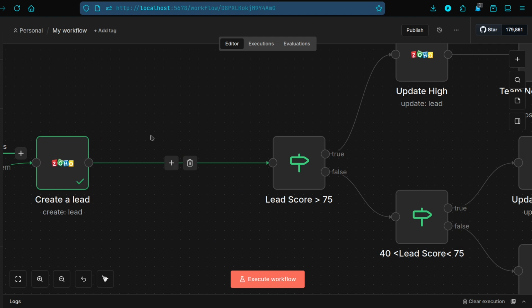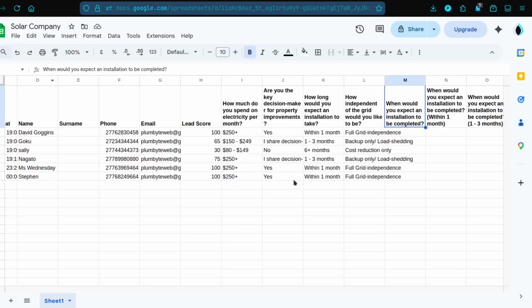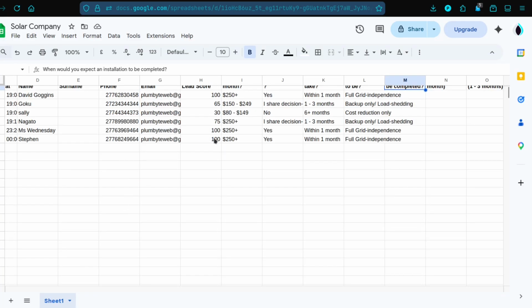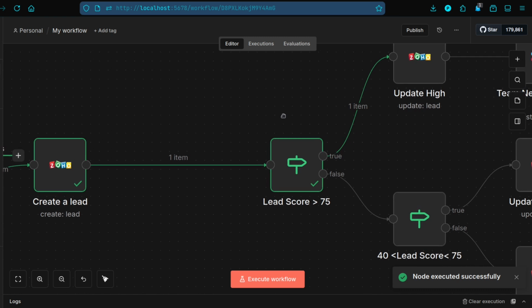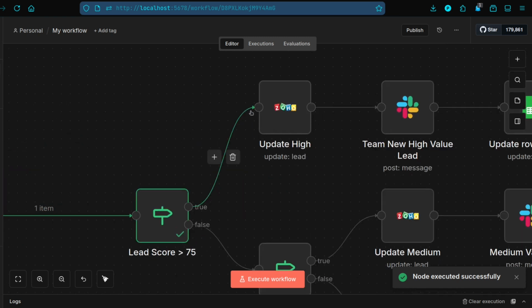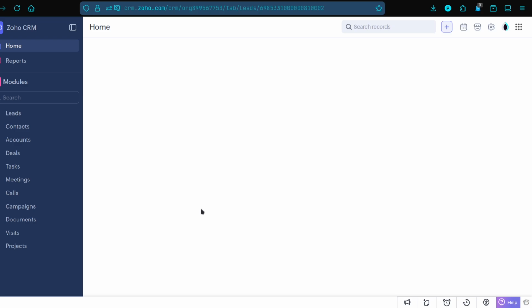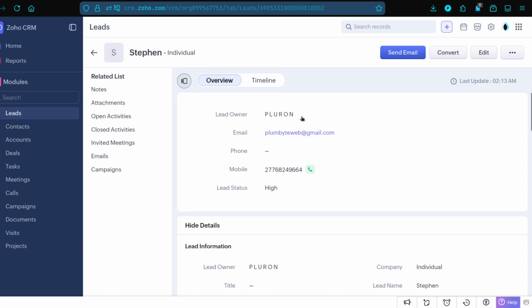The higher the score, the more valuable per se the lead would be. So now, when the lead comes in, this 1 item goes to this node, which will determine, is this lead score greater than 75%? If we look back here, we saw that Stefan had a score of 100. So obviously it's going to be greater, and it is sent over to this branch of our high priority lead. There we go. Now you see that the lead status of this specific lead has been updated to high.